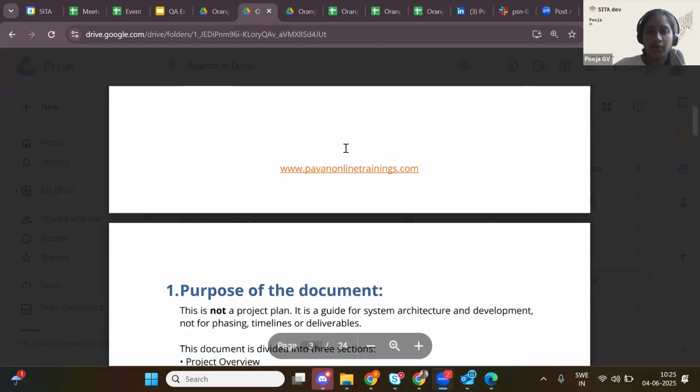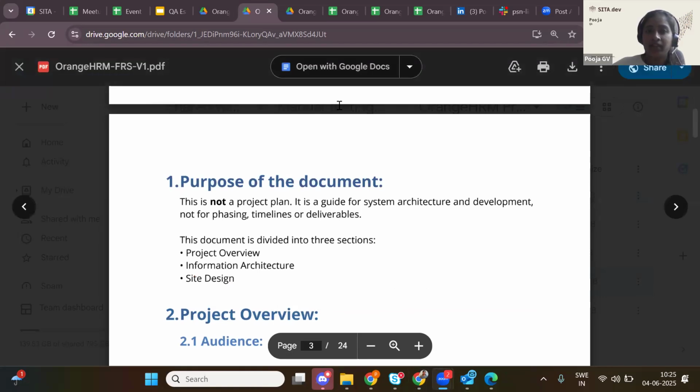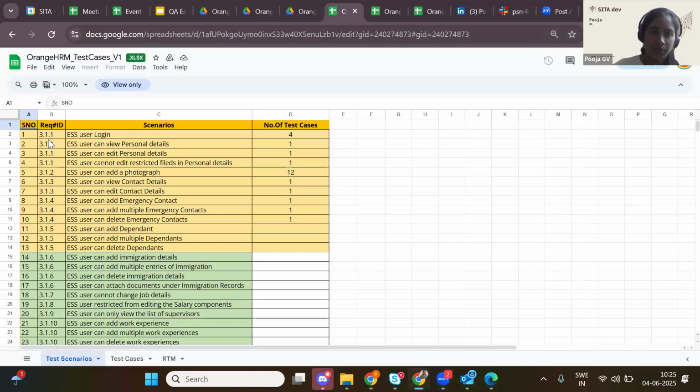What is the purpose of the documentation? So it will be related to this particular ID of the test scenario. So 3.1.1.1, the number will relate to that particular requirement related to user login. So you can relate it like that. And how many test cases we are covering for each scenario.